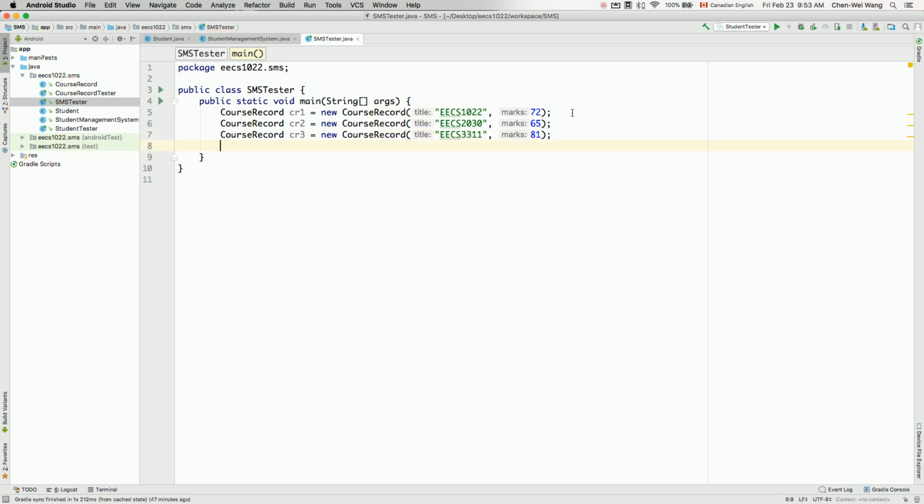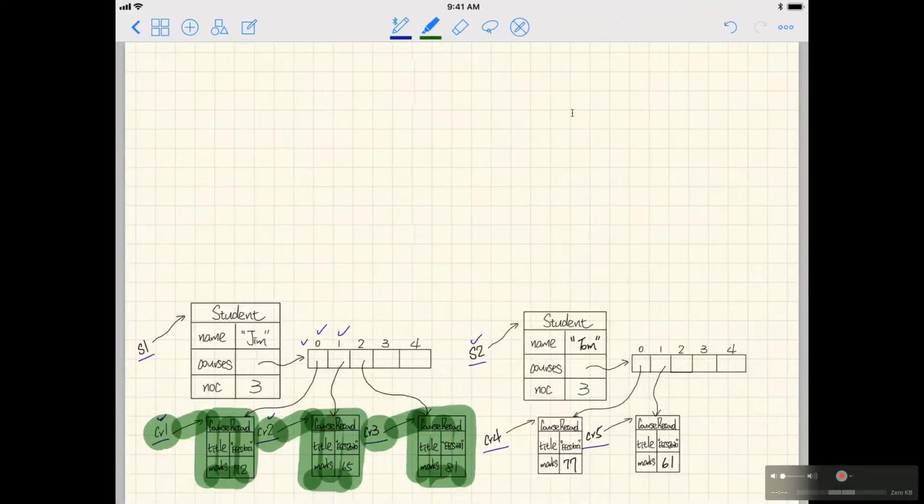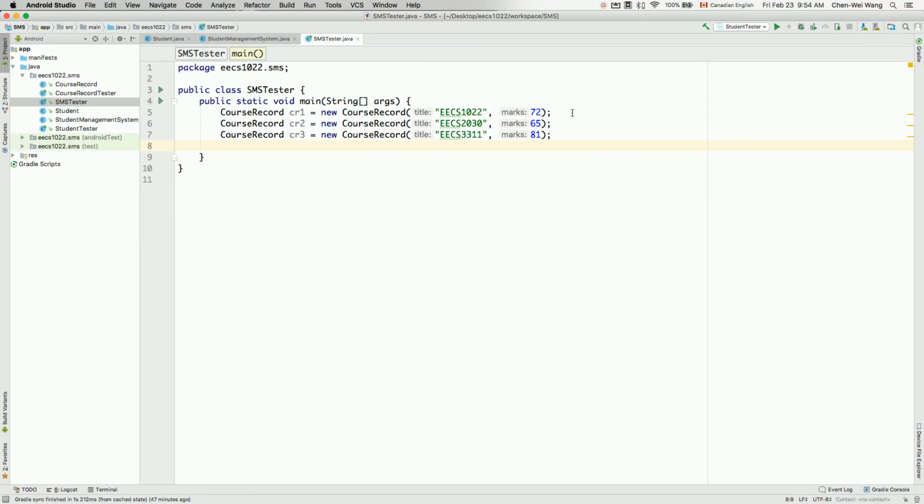Let's create all the course record objects first, and then we'll create the next level for students, and then we'll see how we can do the connection. The next one will be CR4. CR4 is pointing to an object of course record, and it's EECS 1022 also, but it's actually a course record for different students, so that'll be 77. Same course but different marks. Course record CR4 is assigned to new course record, and then we'll put EECS 1022, the same title, and then we got 77. Different marks.